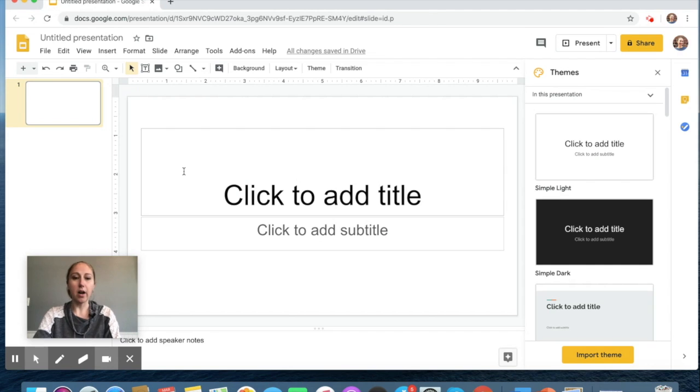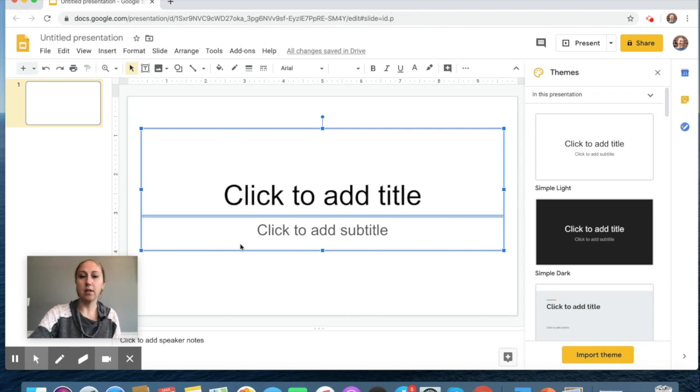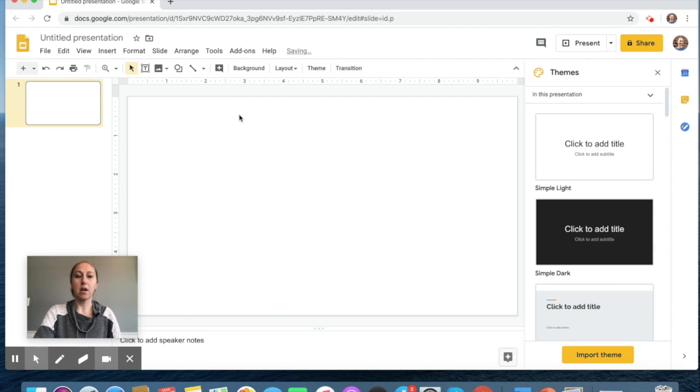Okay, I'll show you now how you can make these for your students. They're really great for doing reviews. It's just a quick check for understanding. We're just going to delete these. We don't need that at all. And then start with the background.